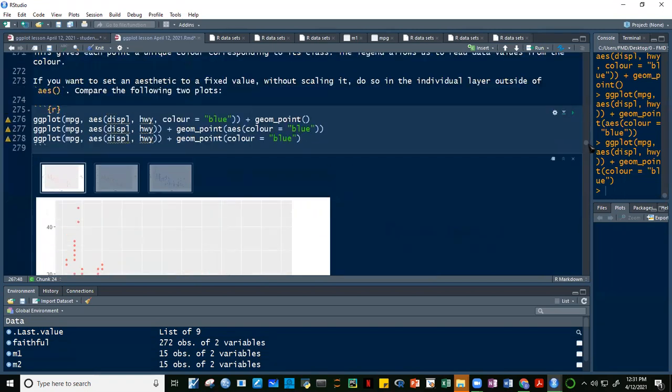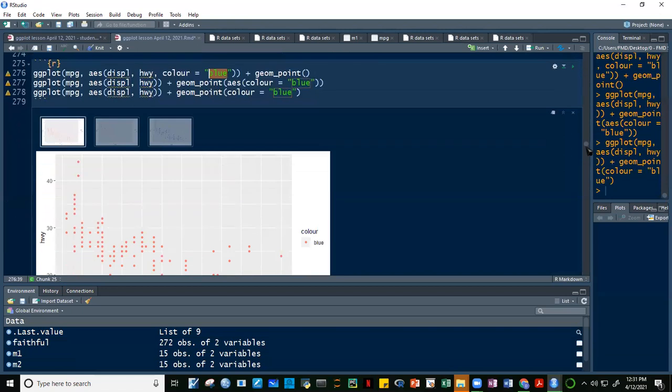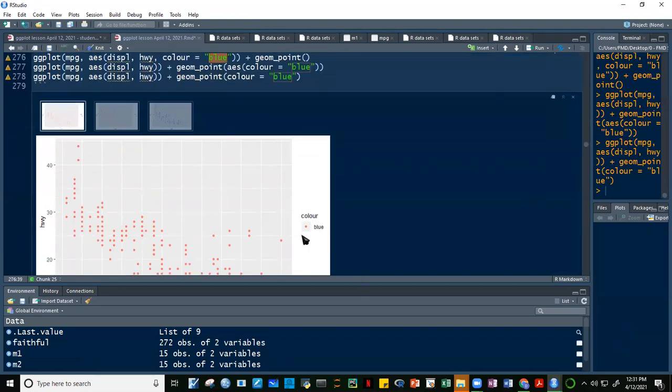Saan niya linagay yung color? Dito sa loob ng aesthetic. Color is equal to blue. So hindi niya sa atin binigay yung blue color. In-scale niya yan, no? Ayan, in-scale niya. Okay, di ba? Yung pangalawa naman, guys, anong nangyari?